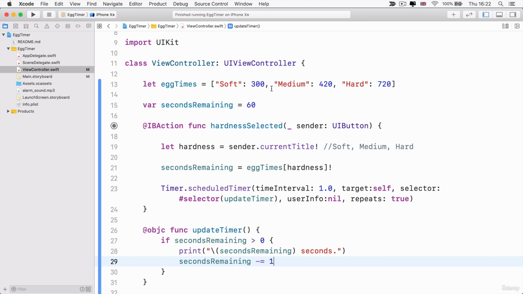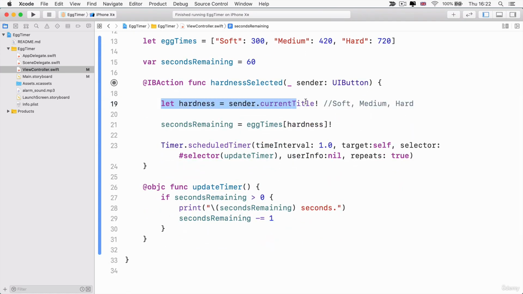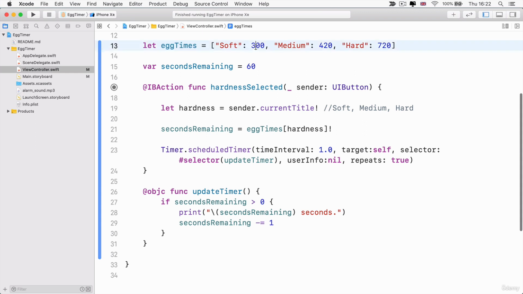So the first thing that we did was we converted our minutes to seconds because we're going to be counting down every second. And then we created a variable called seconds remaining to keep track of how many seconds there are. And then when the user selected the hardness that they wanted, we assigned the value in our egg times dictionary, be it 300, 420, or 720, to the variable seconds remaining. So at this point, seconds remaining now equals one of these values.